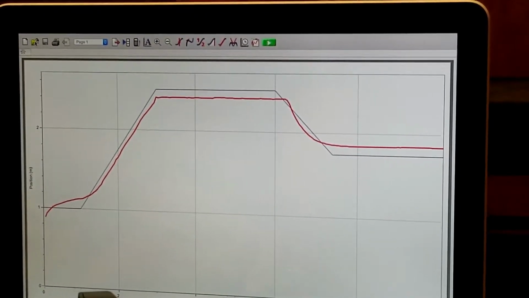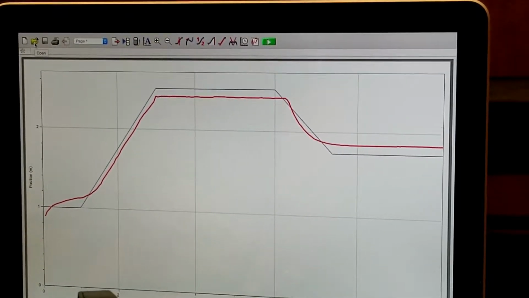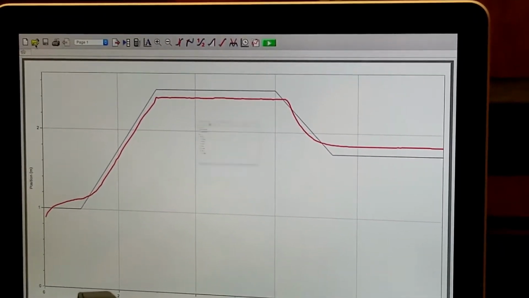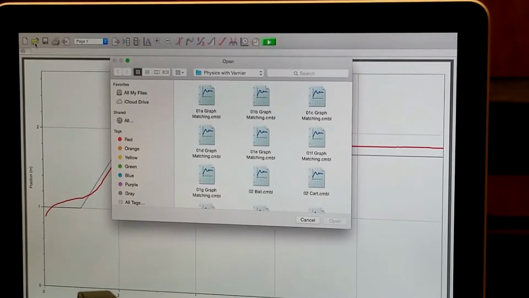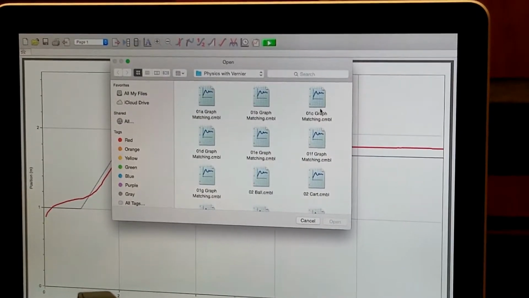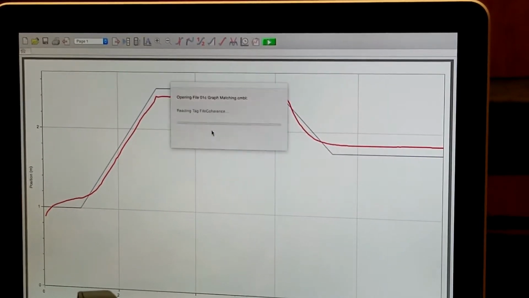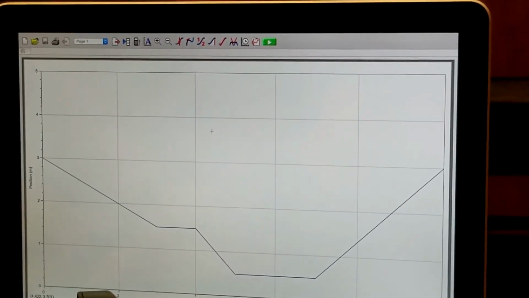Now I'm going to go ahead and open up the next graph by clicking on the yellow folder, which allows me to open. And because I'm already in the default set of files, I don't need to do anything else. And I can go ahead and click the 01C graph matching. Now this one's definitely a little bit more challenging, but students love trying to make it happen.